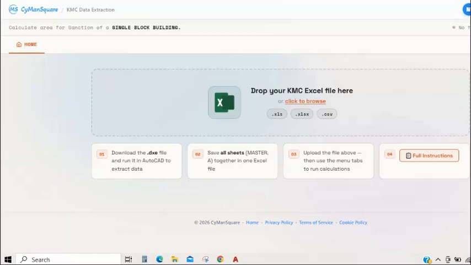Hi everyone. Today I'm showing you how to calculate area from an AutoCAD drawing using a data extraction tool. This method saves you time and helps you avoid errors that come with manual measurements. I'm breaking this down without any confusion. We'll start by accessing the platform and getting the files you need.